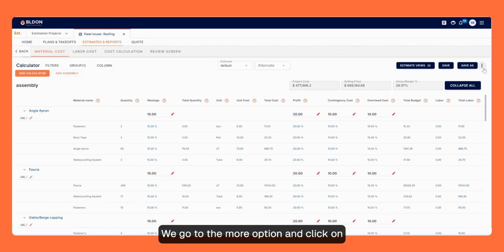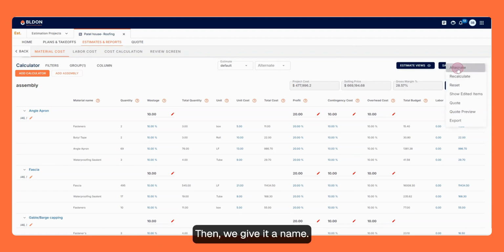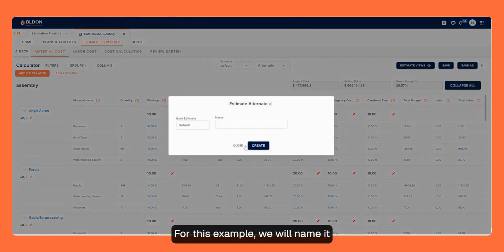We go to the More option and click on it. Then we give it a name. For this example, we will name it Alternate 1. After entering the name, we click on Create.